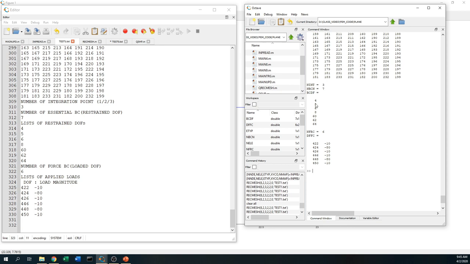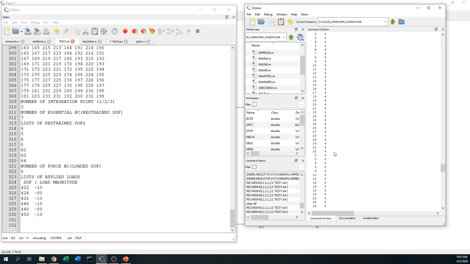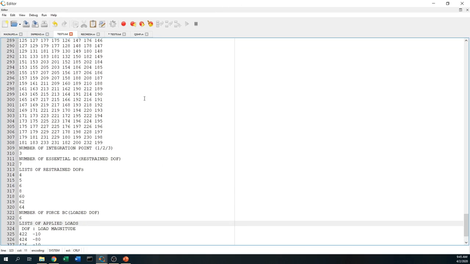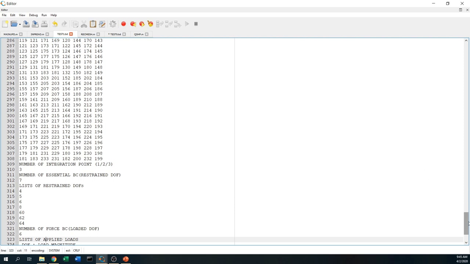5 and 6 means a node that you have the pin support, and the 8 is a roller support, so that looks good. And these three are all even numbers, and they are all rollers, so looks good. Number of boundary conditions looks good, and number of integration points equals 3 looks consistent. Force is there, everything is there. Then we can use this input file. Oops, this is not the input file. This is the command window. There it is. Okay, so now it looks good.